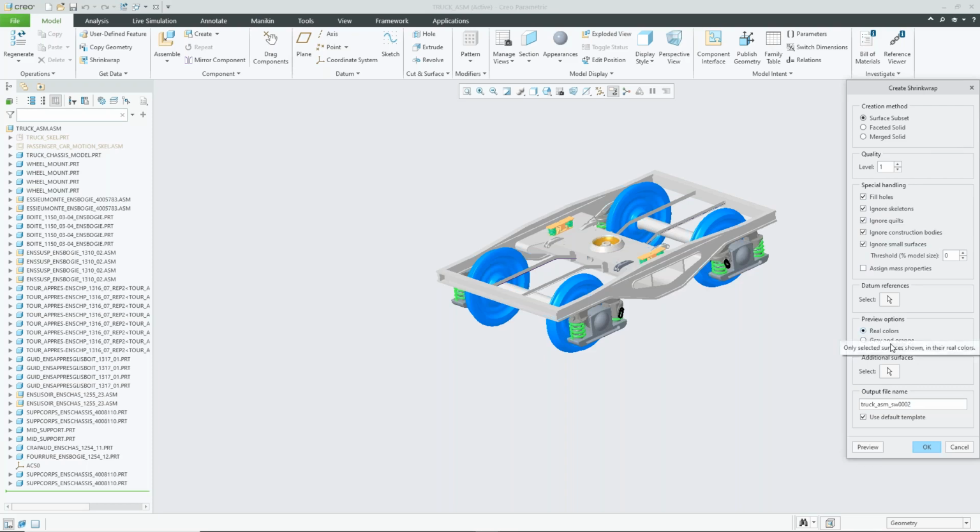Do I want to use a real color? Do I make it grayscale? You know, are there some additional things I want to use? Do I want to change the name of it? You know, or the level of detail. How much detail do you need to show? So with that, I can go in and preview it.